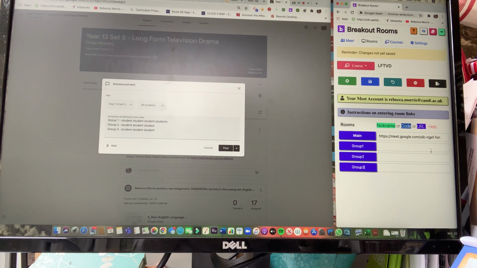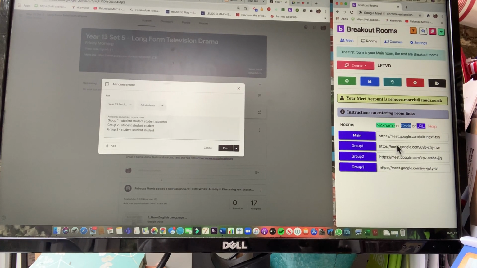And you really only need to do this once. Now what I need to do is find the links so that my students know where to go. And you just click save, and Google Meet will pre-populate that for you. So there we are. I've got my Google Meet links for my breakout rooms.